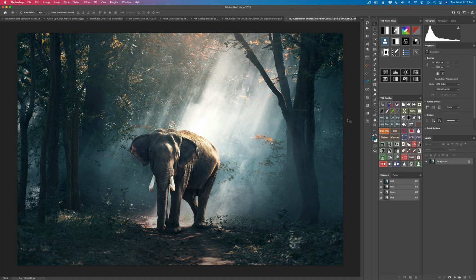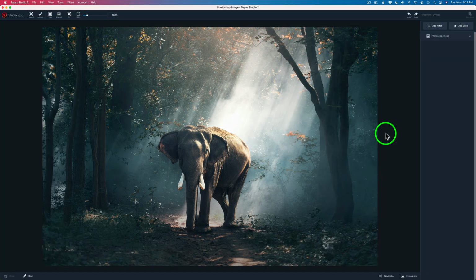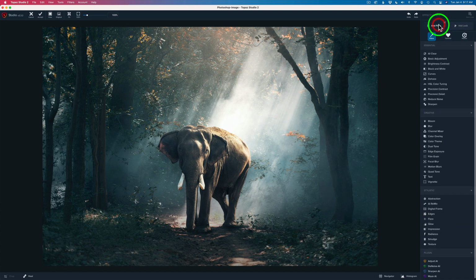But let's get started. I'm going to start off by duplicating the background layer. That's Command or Control J, and let's just go ahead and launch Topaz Studio 2. As I said, I'll be using two filters. Let's come up here to Add Filter. The first filter is one of my favorite filters, and that is the Abstraction Filter.